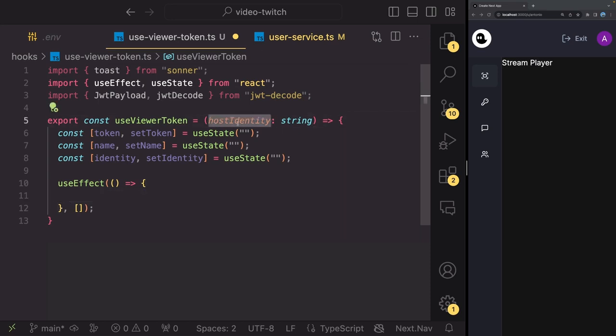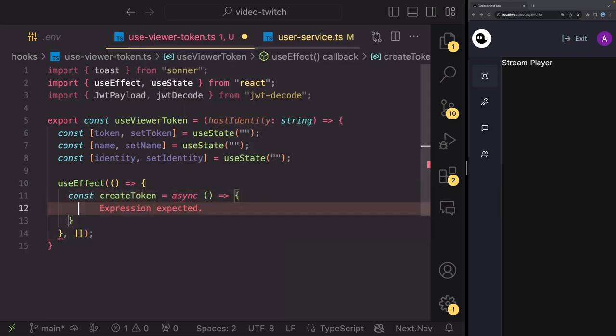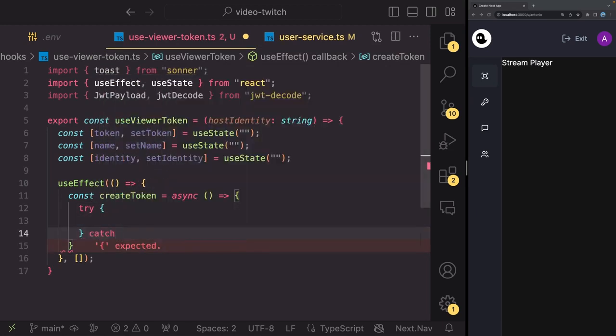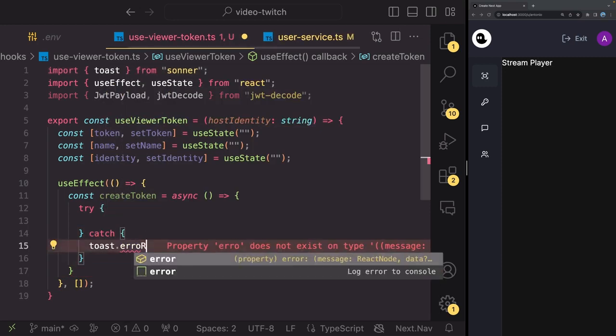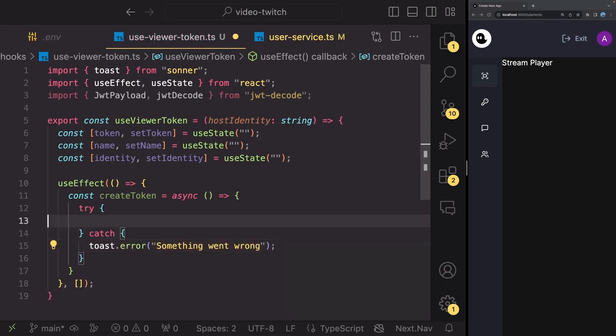And the hostIdentity prop is going to be the identity of the streamer we are trying to watch, right? So that's going to be their ID. So let's go ahead and do const createToken to be an asynchronous function like this. And let's go ahead and open a try and catch block. And what we have to do in here, so let me just go to catch here, and I'm going to very simply do toast.error, "Something went wrong", in case we are not able to create the token.